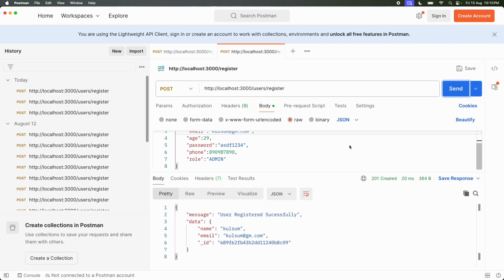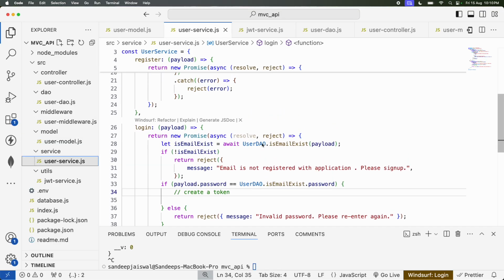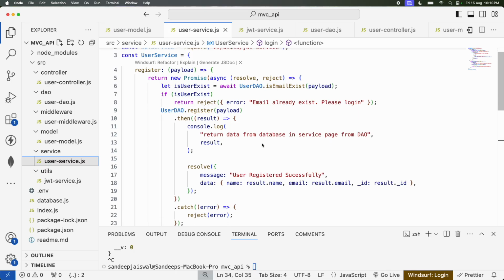Okay. Yes, sir. So right now you are seeing we are just passing the return type as name, email, and ID, right? So I think we can pass the role as well. Whatever you are returning, that only it will display. If you display role, it will display role in the response. We have to return role as well now.